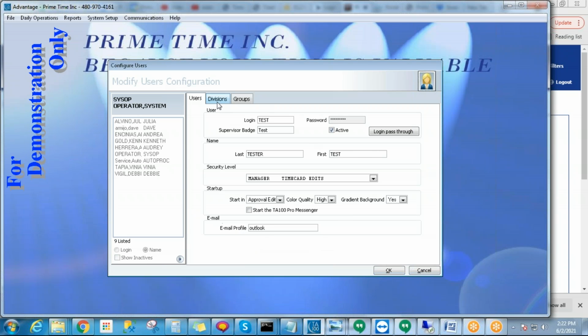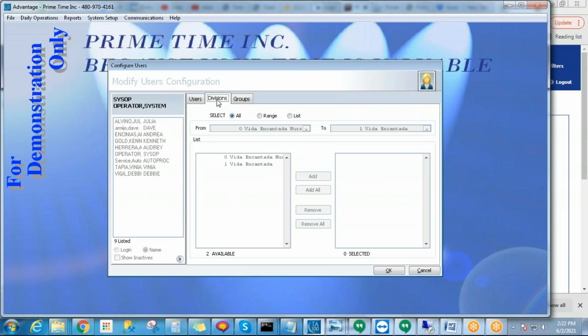I'm finished with this. I click on divisions. Here I can select list, and maybe I only want this person to have access to the employees in this division, but not this one. Most people are only going to have one division. Most people are just going to leave divisions on all. Next is the groups.